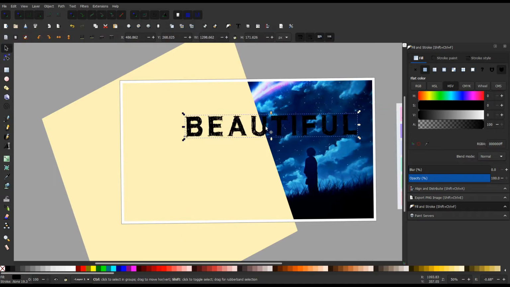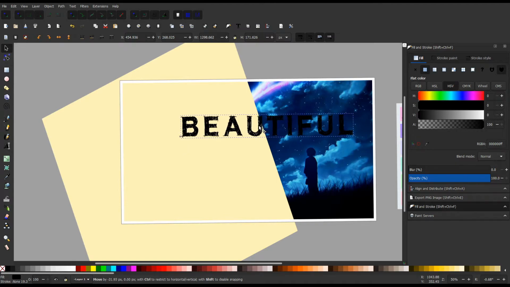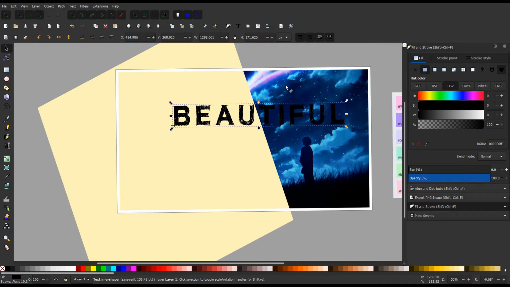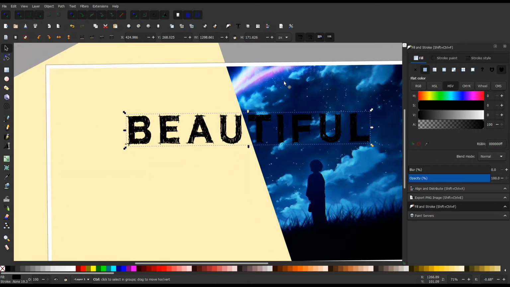And now what I'm gonna do is separate the letters like this on the line. And what I'm gonna do now is a bit tricky. I'm gonna do my best to explain it, but I really like how I do this.